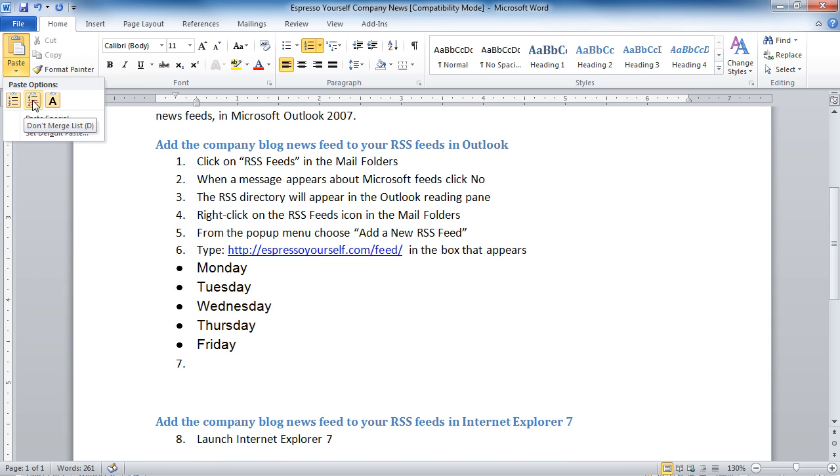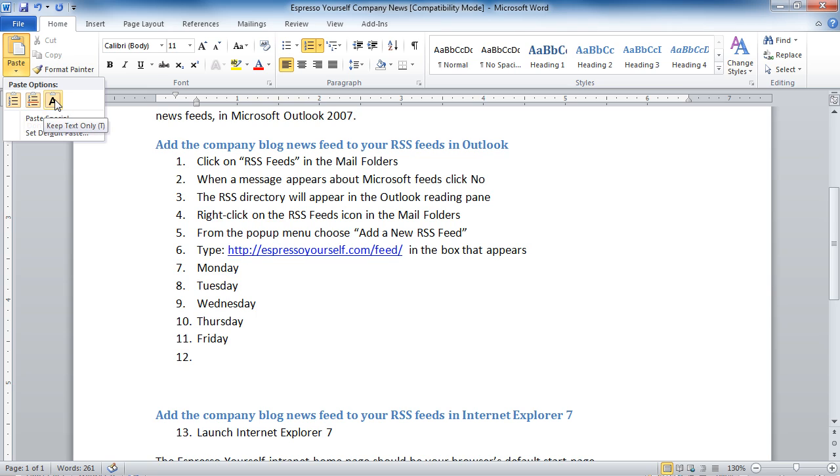This one here, don't merge list, says, you know what, bring it in, but don't convert it to the number 7, 8, and so on. And then we have this option right here, keep text only. And look what it did. It copied the exact text or format of this particular document. So we can continue those steps if we need to.